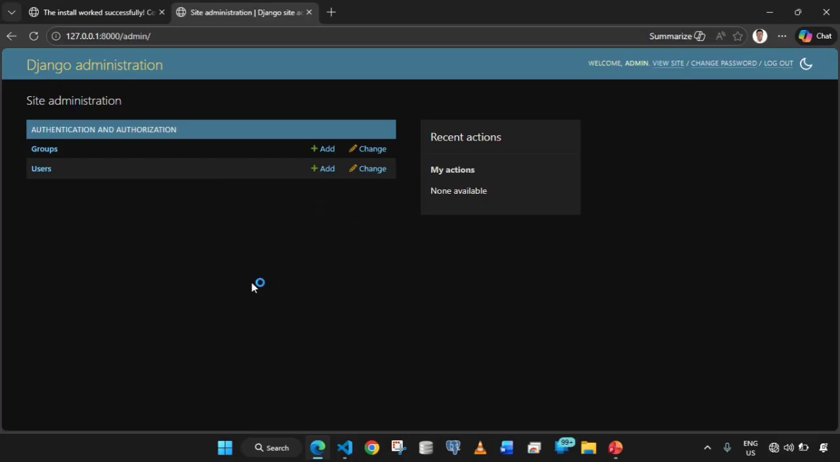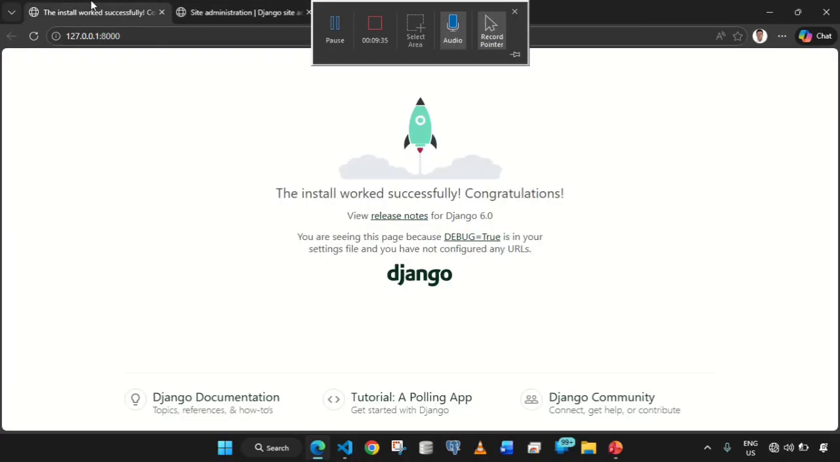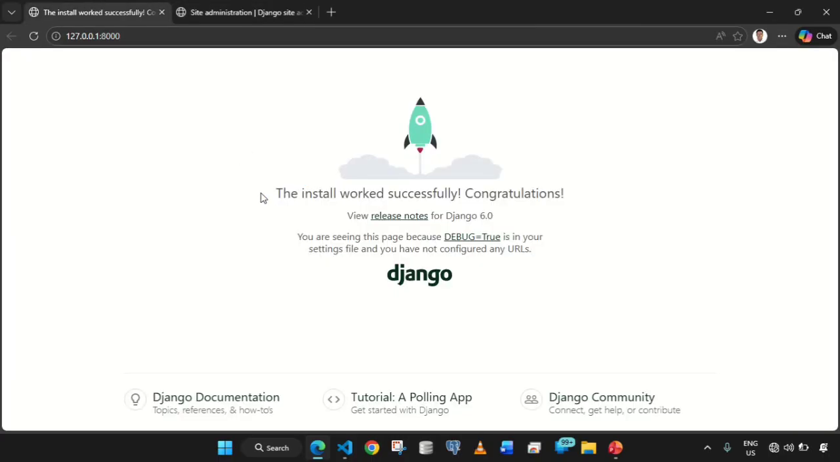So the next thing we are going to do right now is update this home page of ours. It shouldn't display the install worked successfully. It should display something that we need. Remember, this is an authentication system. So we're going to create a page with register and login buttons, a simple page. Then we shall configure both the buttons, the register button and the login button, so that they are working very fine.